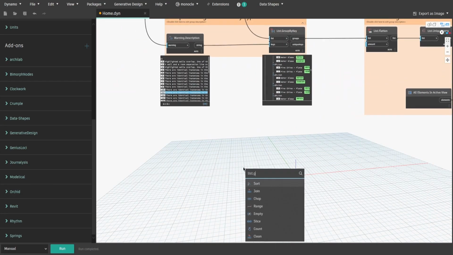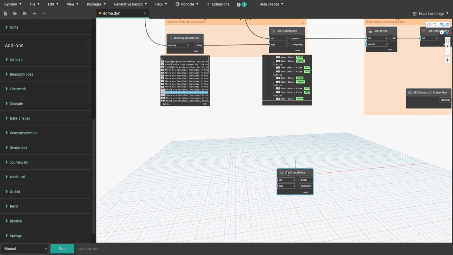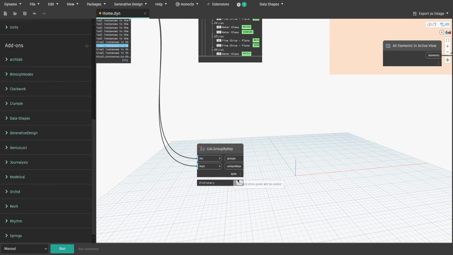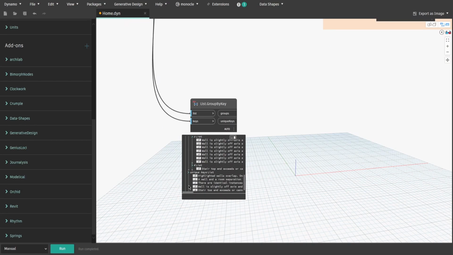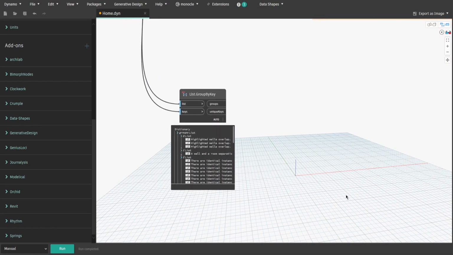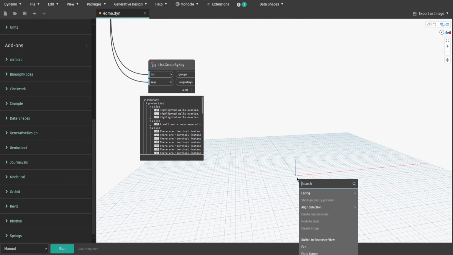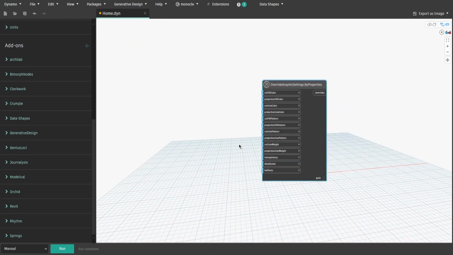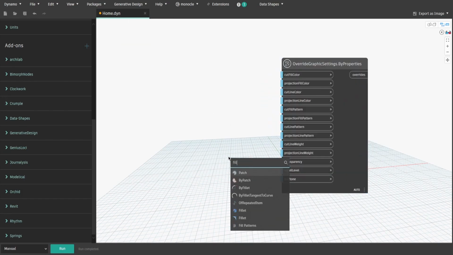Get list.group by key node and connect warning description to both list and keys. If we freeze our override node and run, you will see that we just grouped warnings types by its description. This will allow us to count the number of each warning type. Get another override graphic settings.by properties node. Search for fill pattern, select solid fill and connect to projection fill pattern.